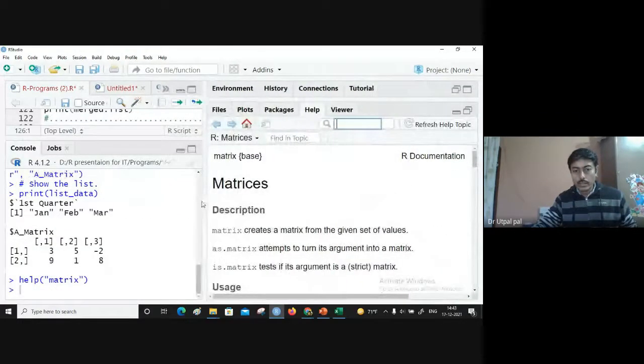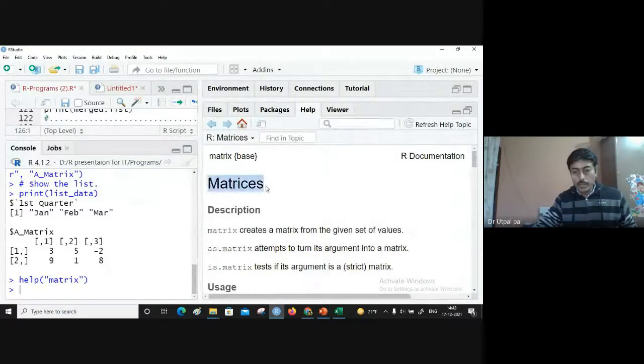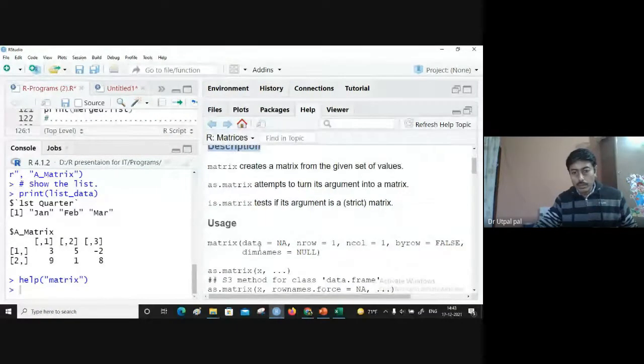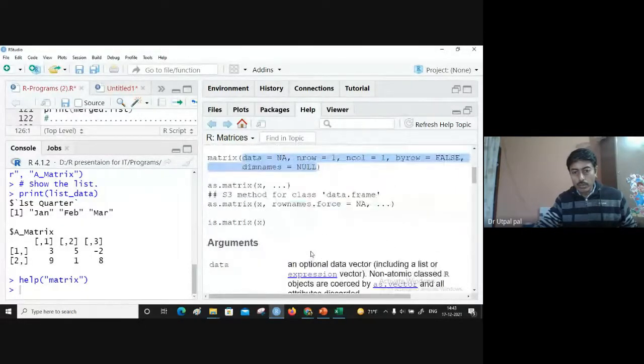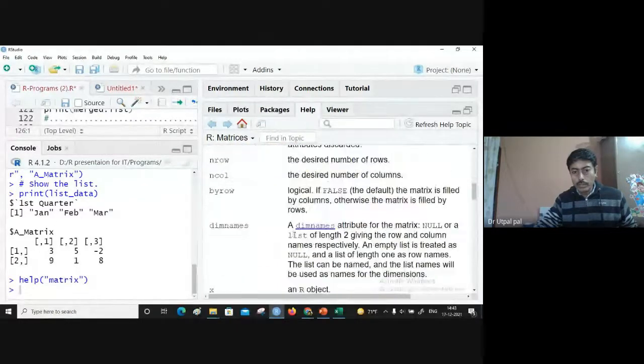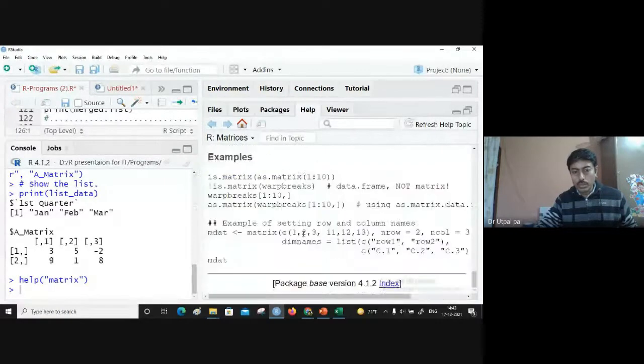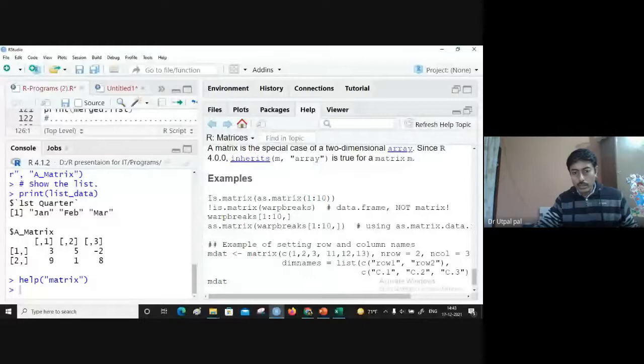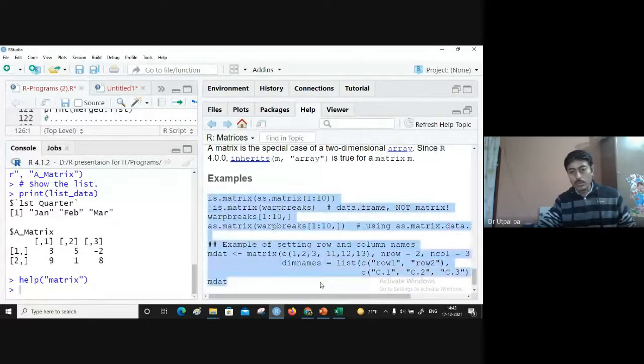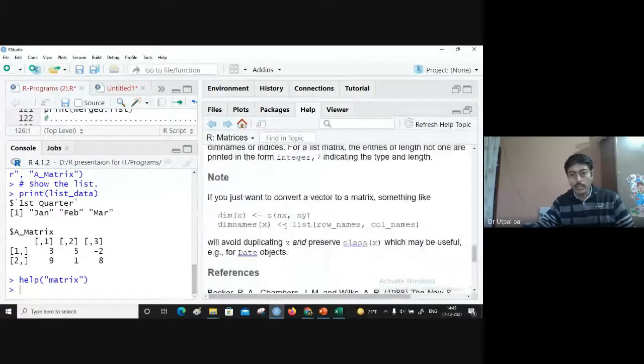See here the complete detail about the matrix function, and which package it belongs to. It belongs to the base package, and there is the complete description and the parameters. These are the arguments we need to pass. Some of them are defaults. Even they have given an example here. The developer of this package has given an example also. You can simply copy this example, paste it into your R script and run it. So it's very easy and convenient to learn.